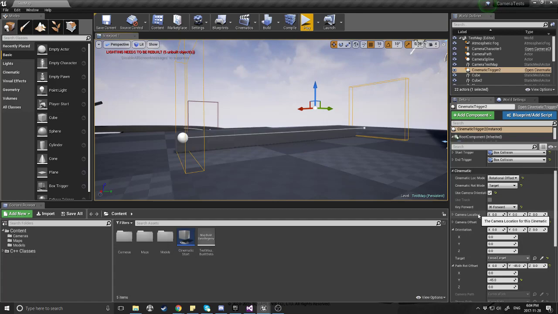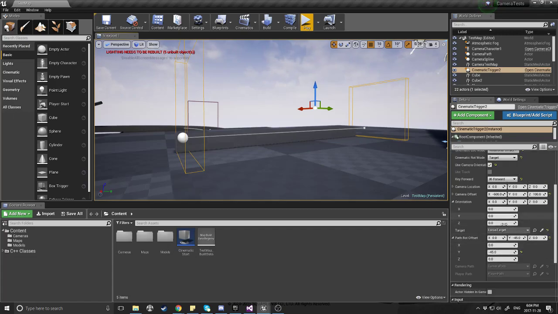So you have the camera location, camera offset. Camera offset is actually used for both the offset and rotational offset because they're identical basically. It's just what's happening to them during the update function. The orientation is used to set the orientation. Target is the look at target. Path rotation offset is for paths. And then the camera path and player path, which are saved references to actors that have a spline component.